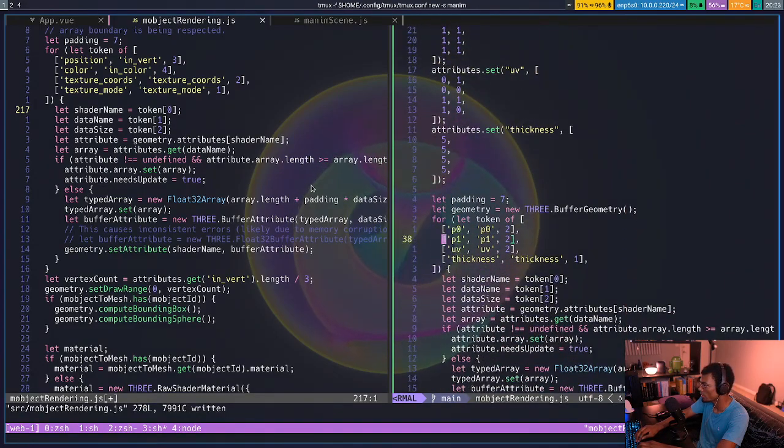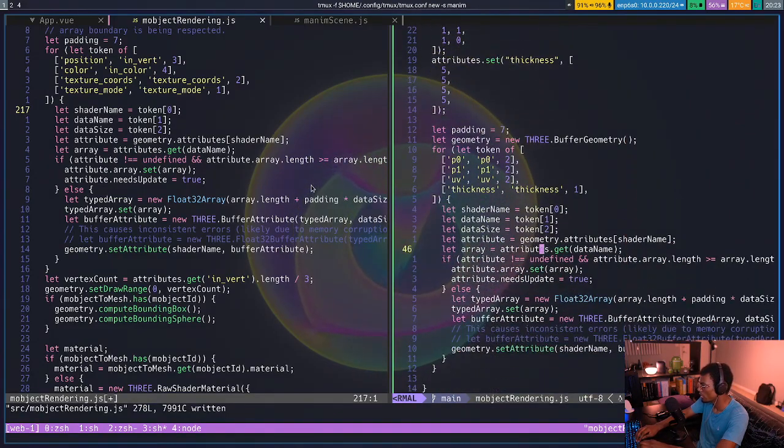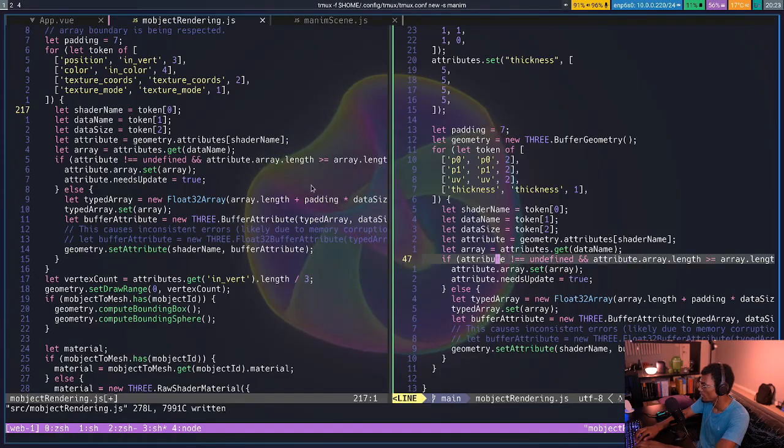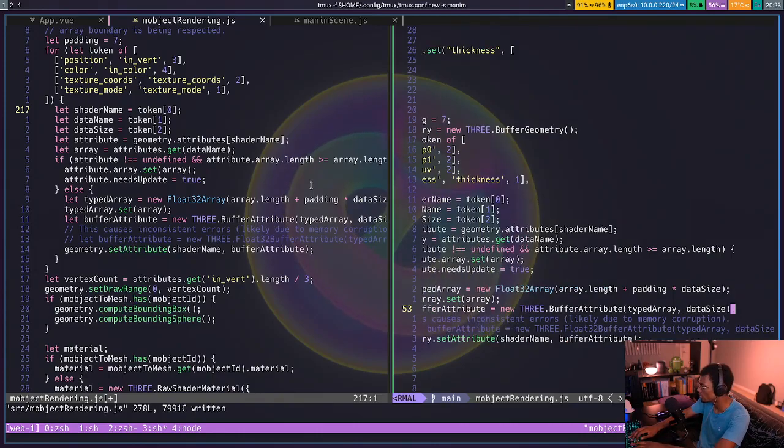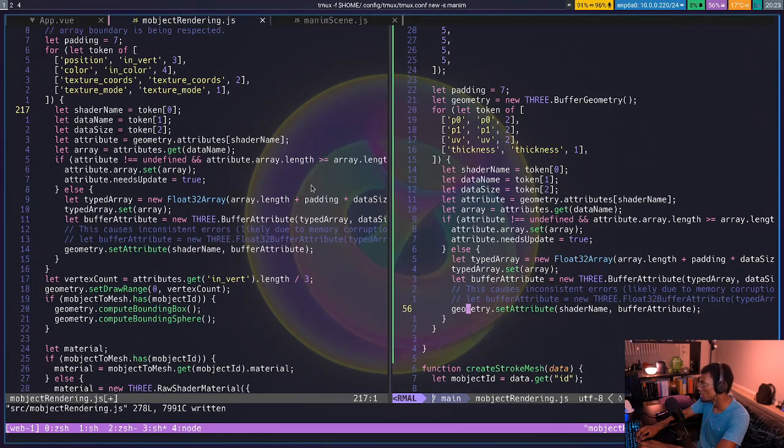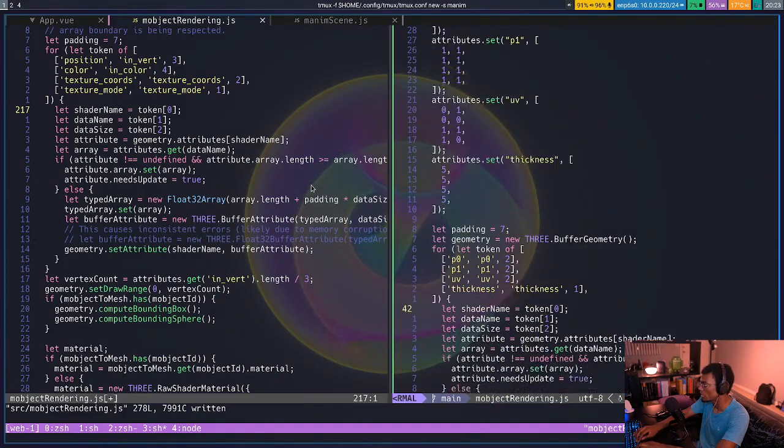Okay, so there's 4 points for each of these. It's going to take this. It's going to get the array. It's going to see that it isn't there. It's going to set it here. If attribute not equal to undefined, but it is equal to undefined. Wait. But it is equal to undefined, so that's false. So it'll go here. So it'll create this array. It'll set this array. Typed array.set array. Oh, it'll create the array, set the array, create the buffer attribute, and then set the attribute. Okay, so that should be fine for the geometry.